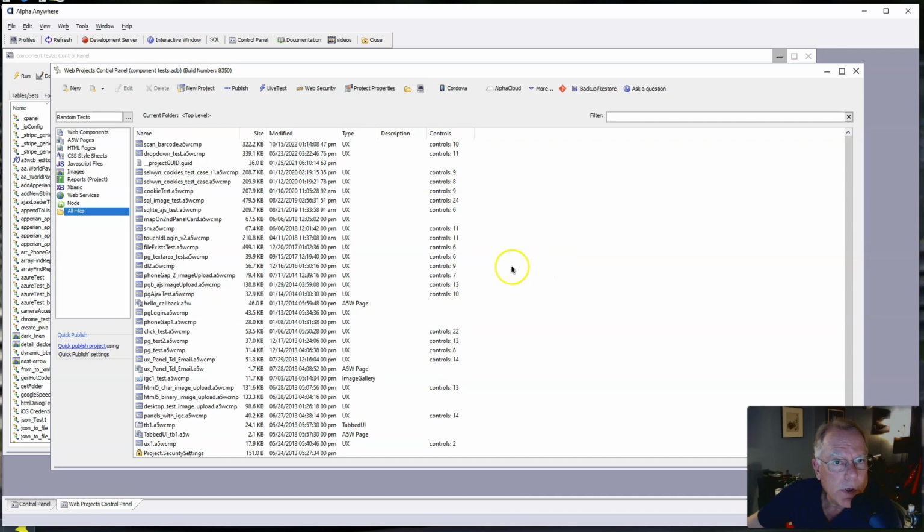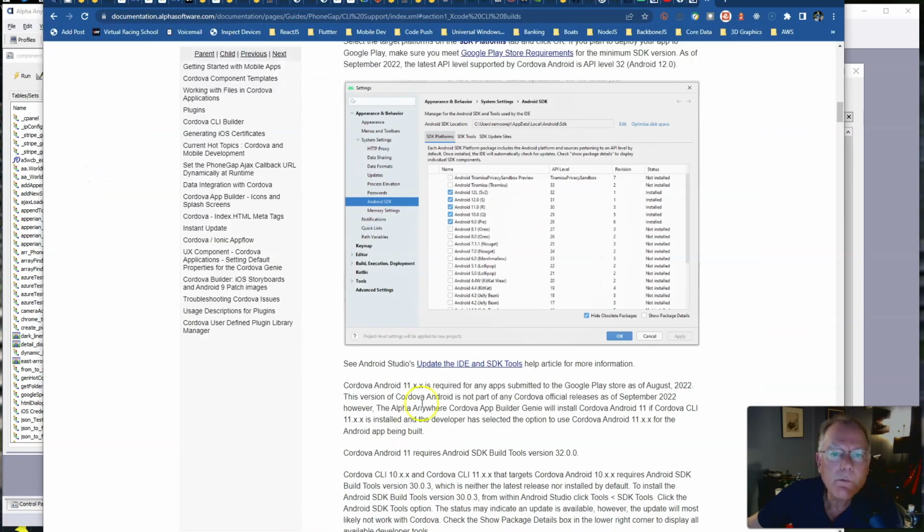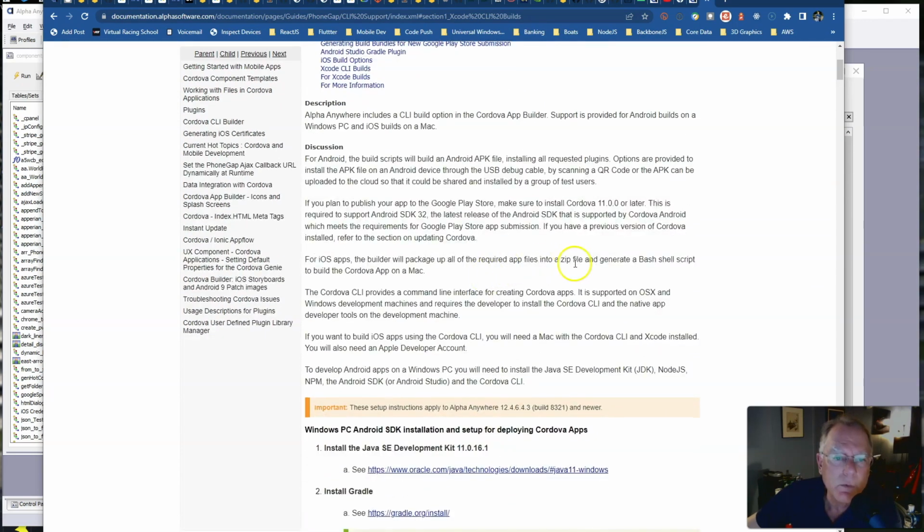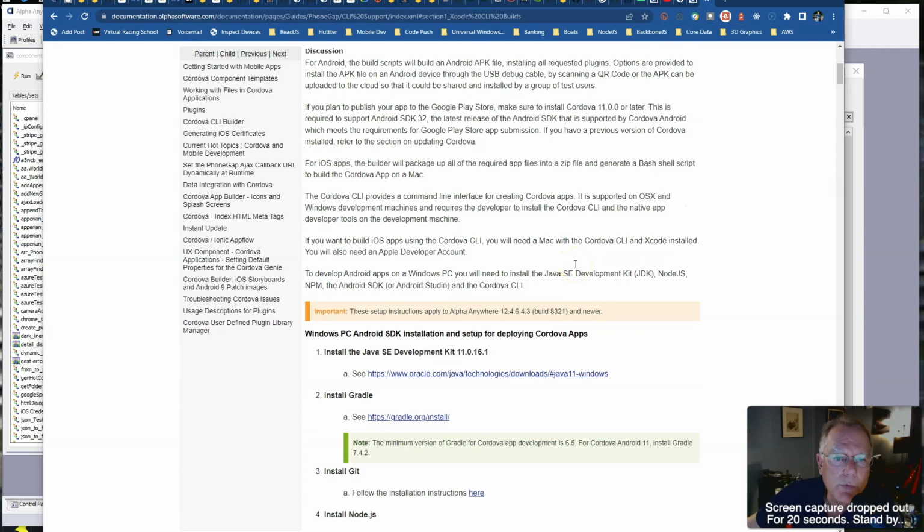In this segment, we're going to go over pretty much all the things that could trip you up with configuring Android Studio to work with Cordova Android 11, because there are breaking changes in there. Everything that we're going to go over here is documented very well in the Cordova CLI Builder help. So if you go into the Alpha help and just do a search on Cordova CLI Builder, you're going to get this documentation. It will go through this step by step: how to install the Java SE development kit, how to install Gradle. This is actually optional, and I will show you why.